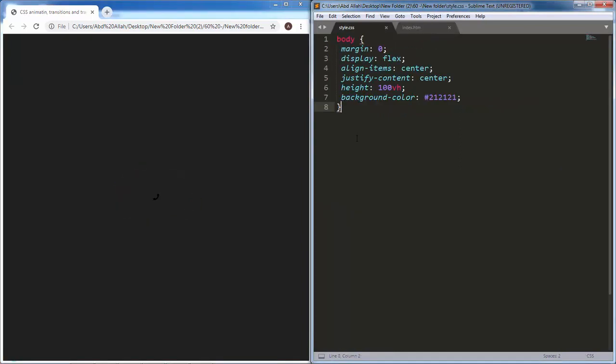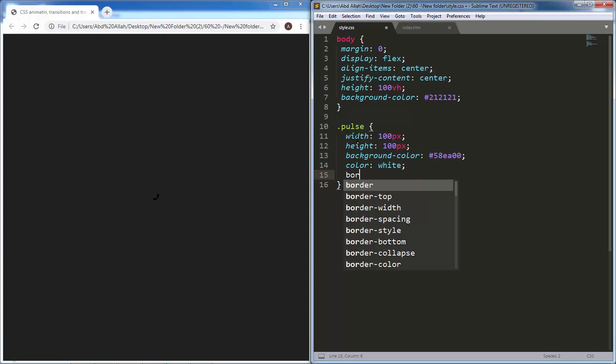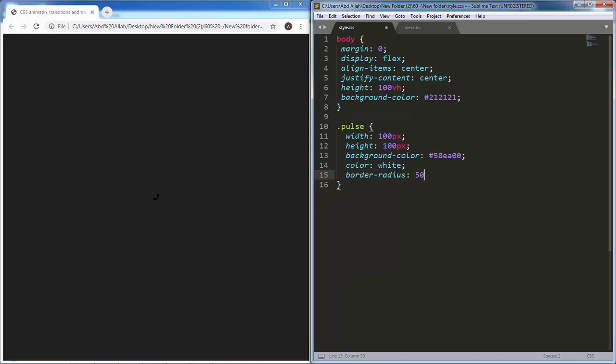So let's go to our CSS and add some styles. I will target the div with the class of pulse, which has our icon inside of it. And I will add width, 100 pixels, height, 100 pixels as well, background color, this green color, color white. And in order to make it circular, we will add border radius, 50%.